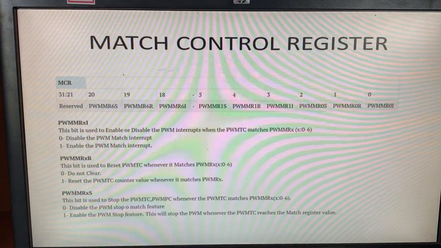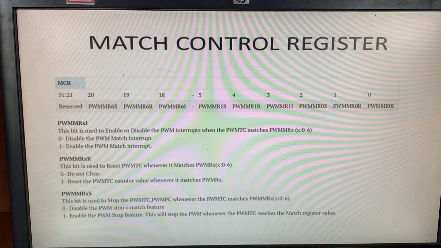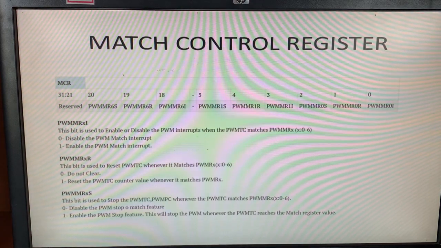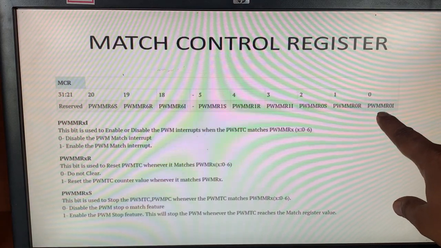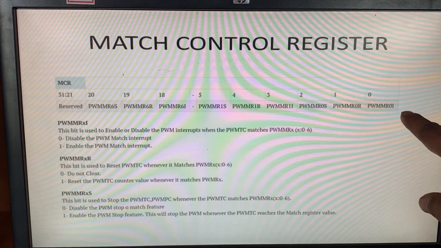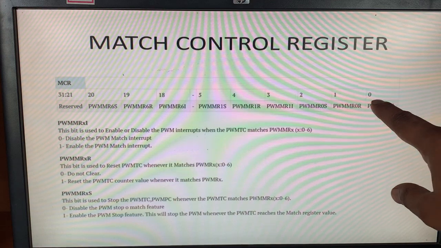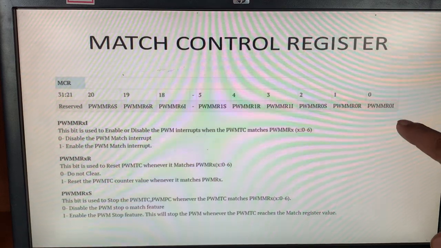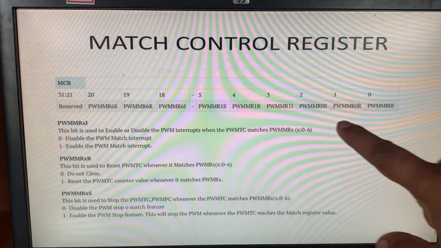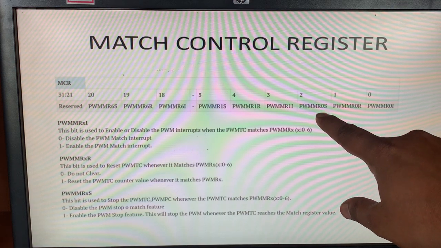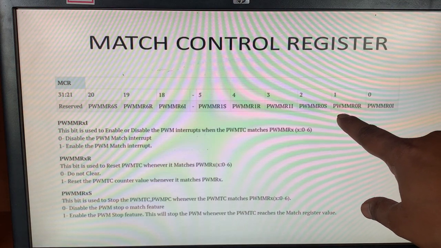Next one is MCR, as I told, the match control register. This is the overall bit layout of the match control register, which is also 32 bits wide. The first one, like you can see here, is pulse width modulation MR0I, and the second bit is pulse width modulation MR0R. Like that it continues, the third bit is pulse width modulation MR0S.